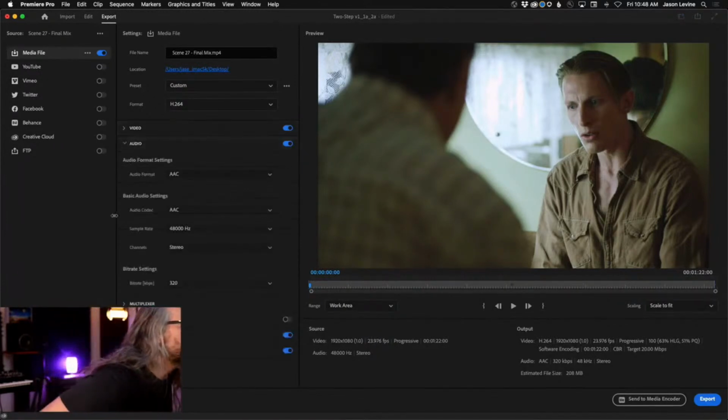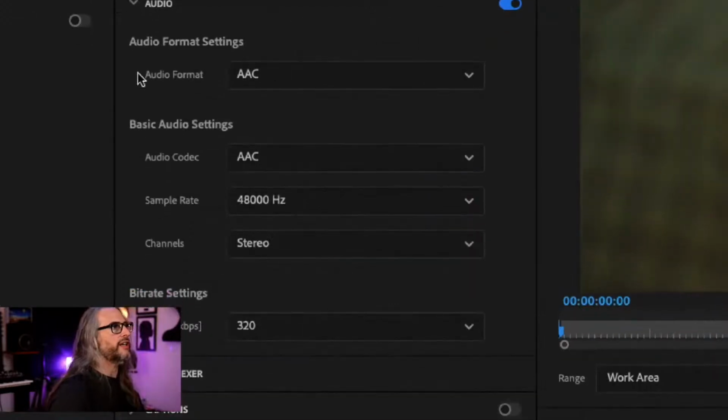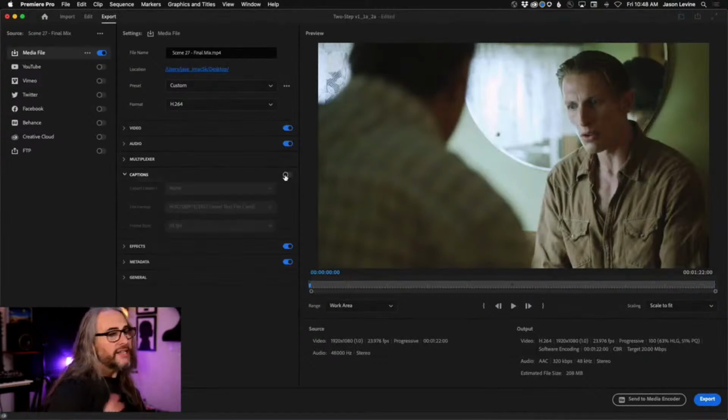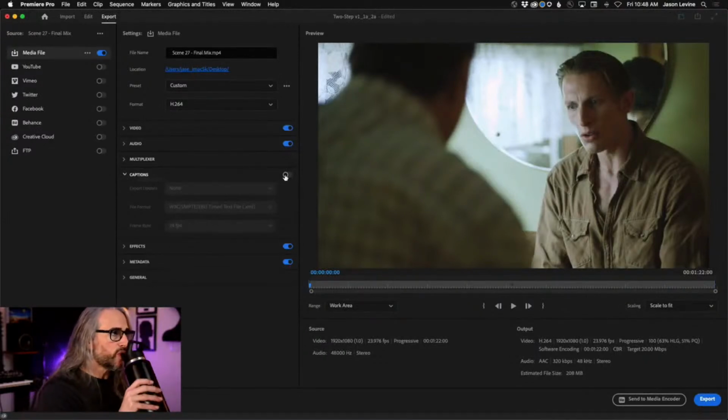All right, audio, similar thing. Of course, there's less parameters under audio, so nothing here really changes. This is what you would have seen in the audio tab before. Format, codec, sample rate, stereo, channels, bit rate. All right, same thing here. Same for multiplexer, for those of you who need that. Captioning. Now this one is essential if you are using our captioning in Premiere Pro.